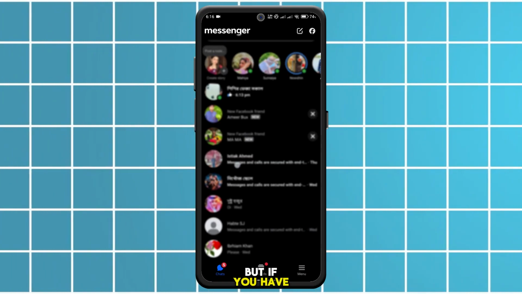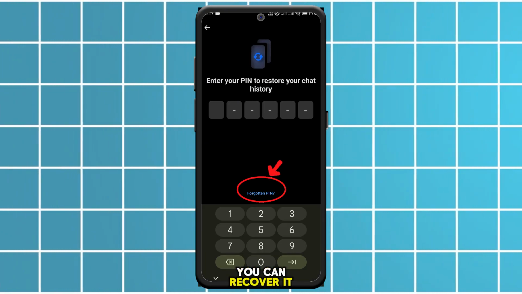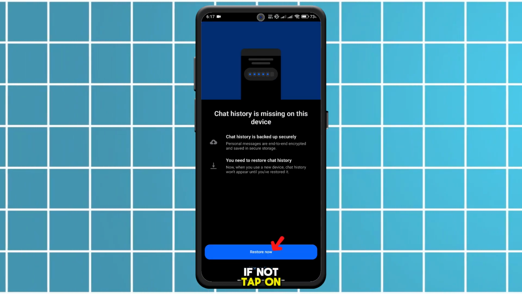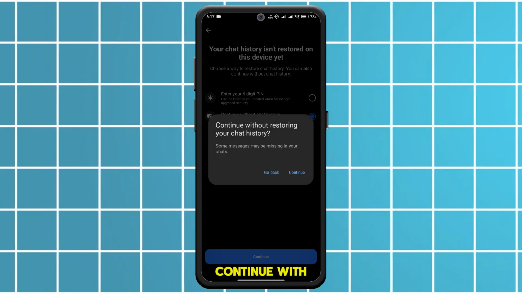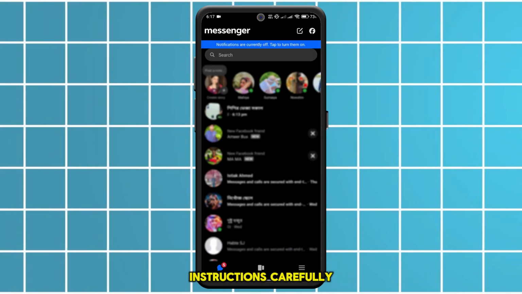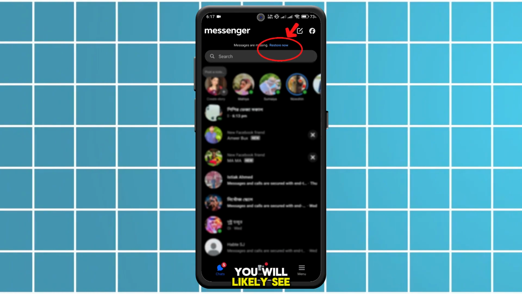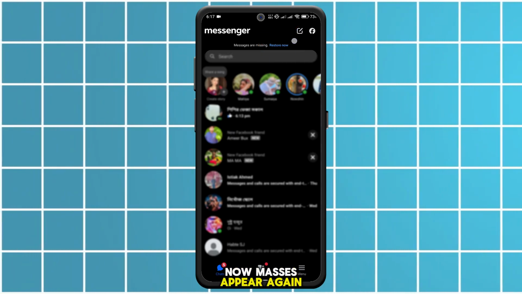But if you have forgotten the PIN, don't worry. You can recover it if you have a backup code. If not, tap on More Options, then Continue and select Continue with Chat History. Follow the on-screen instructions carefully. Once that's done, you will likely see the same Restore Now message appear again.